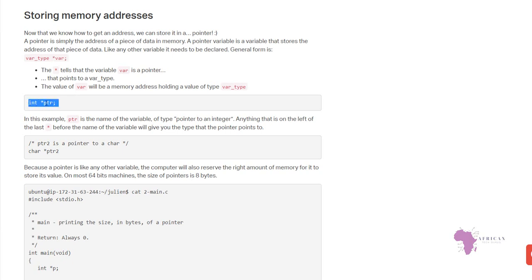Here we have a pointer ptr, that is the name of our pointer, and it is pointing to an integer. We don't know exactly which integer it is pointing to. We don't know if it is 100, 102, or 42, but we know that it is pointing to an integer. I hope you got that one right.